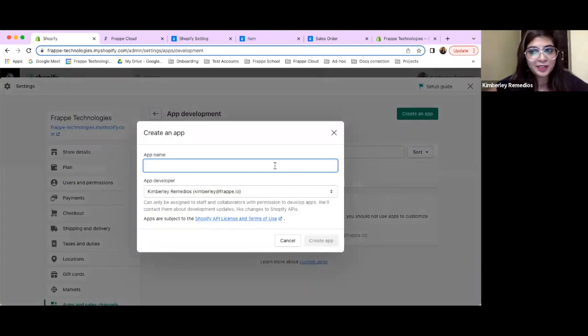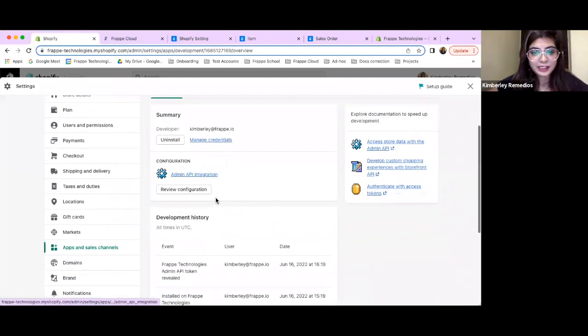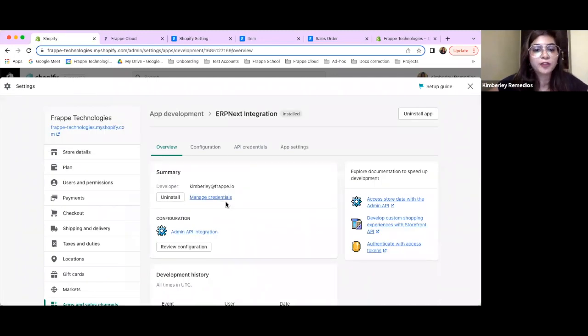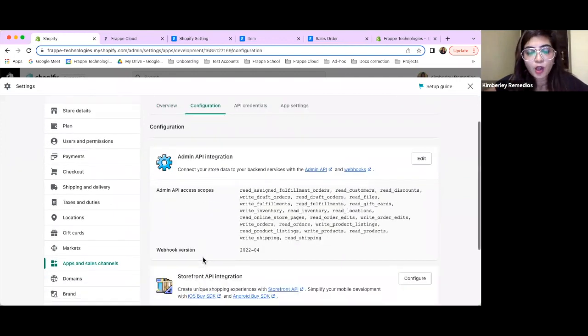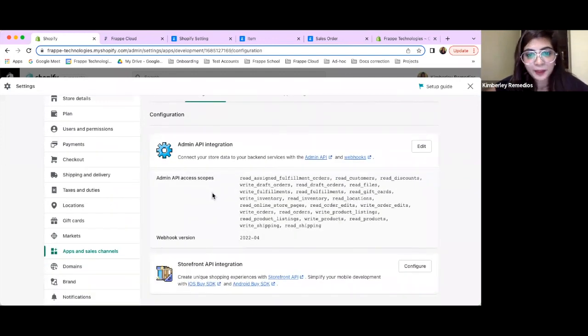The first step is to create an app. You can give your app whatever name you want, and you click on create app. After that, it takes you to a screen similar to this one, which gives you an overview of what you've mentioned. Then you need to set up your configuration. Here we have various Admin API access scopes. For any API integration, you have to set the permissions of what the integration is going to do, and this does exactly that.